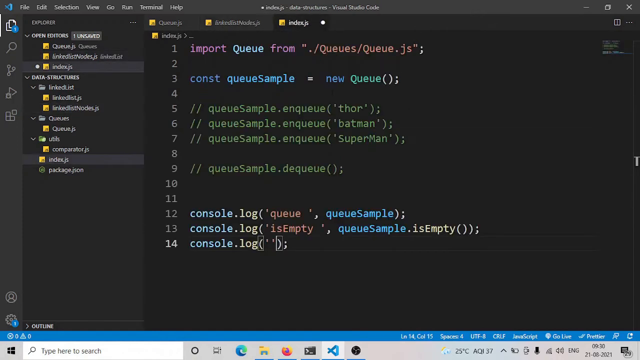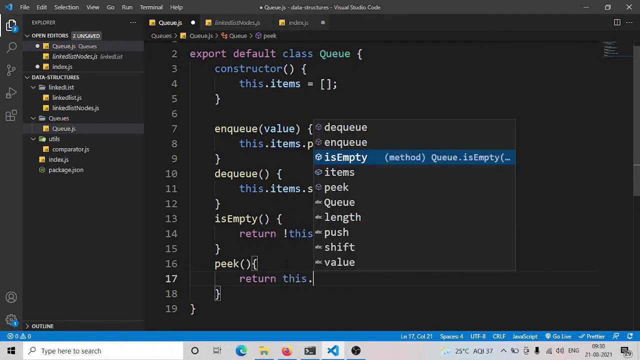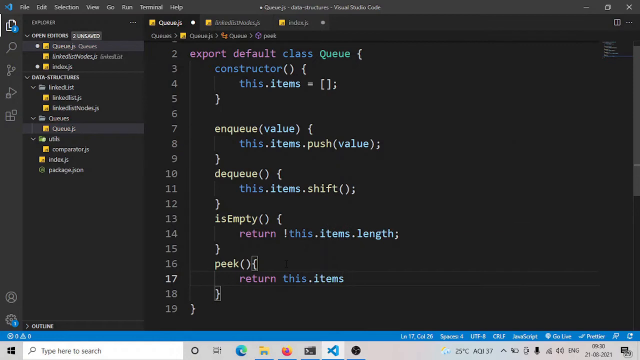So what is this? This is the last method, which implements how we are returning the head.